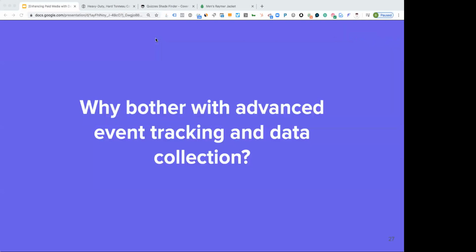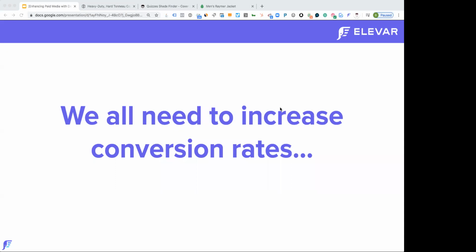All right, let's get into the next section here. With all the different frustrations or potential problems that come up, and I know everyone might not have all of those issues or even any of those issues, why bother with advanced event tracking? Maybe you're just okay with the standard event tracking. At the end of the day, we're all marketing and spending money, and we all need to increase conversion rate ultimately so we can make more money and hit our revenue goals and different targets. We need our campaigns to work harder for us.